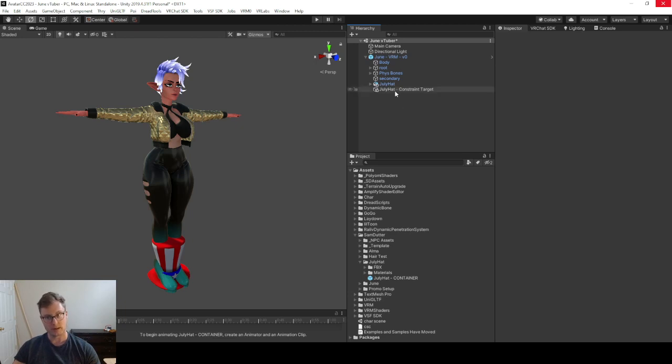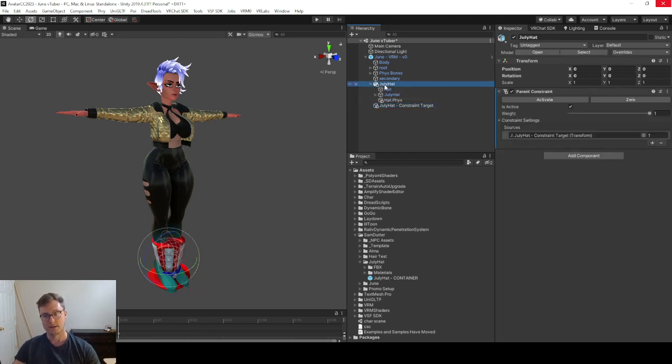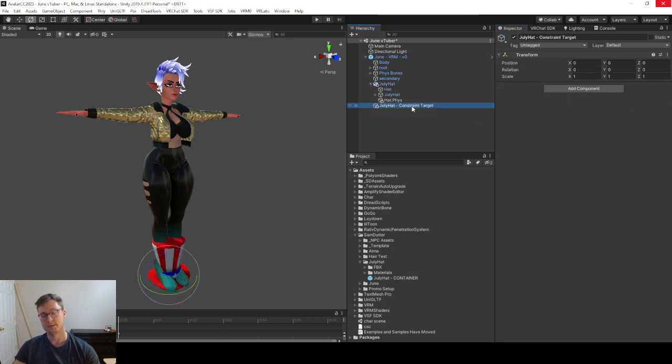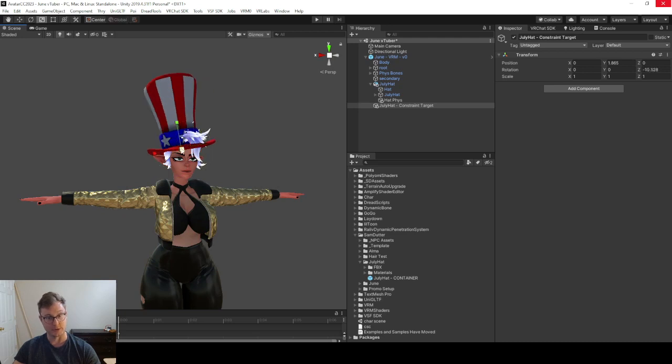Now for the constraint target here, all we want to do is position it where we'd like it using the constraint target. So the hat object, you can see, has a parent constraint targeting, you may guess it, the constraint target. So we just move this around to a position we like, something like that. You can also scale it as well.